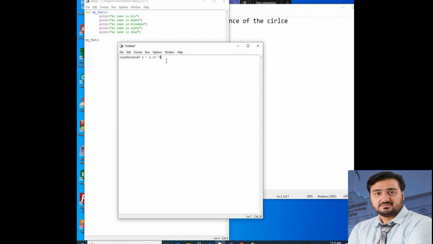You can see here the circumference: 2 multiplied by this and this, then the circumference for radius 6. So here 6. If the radius is 7, this will be the circumference. If the radius is 8, this is the circumference. If the radius is 9, this is the circumference. Now the radius is going to be changed.